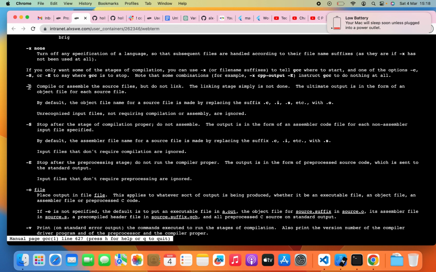If you use -c, the compiler will compile or assemble the source file, but not link. So if you just want to compile and assemble the source file without linking, you use the option -c. The linking stage simply is not done. When you use -S, it will stop after the stage of compilation proper. The assembly stage is not done. It will not assemble the code. It will only stop at the compilation stage.